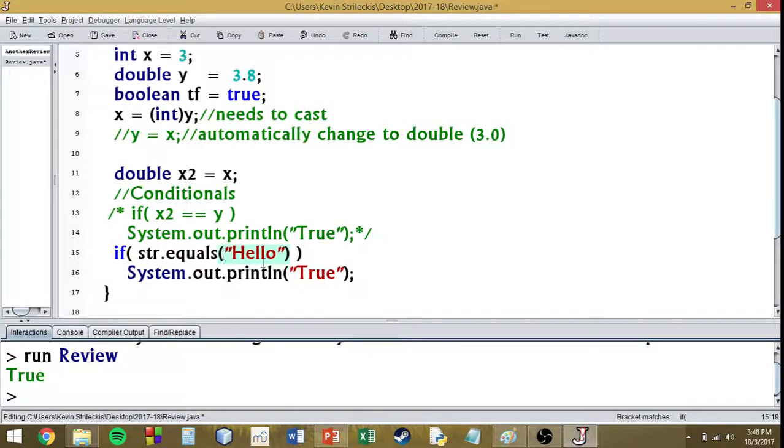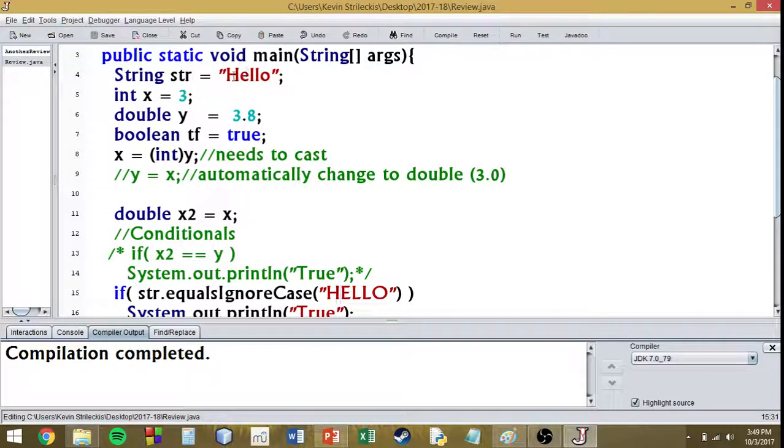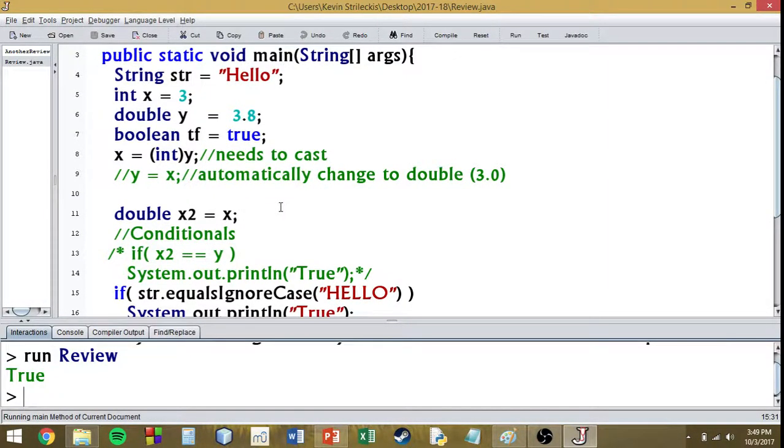So that's dot equalsIgnoreCase, which, remember, case just refers to capital and lowercase. So I could do the exact opposite, or even do all capitals, and even though it's not capitalized up there, it's fine. It works.